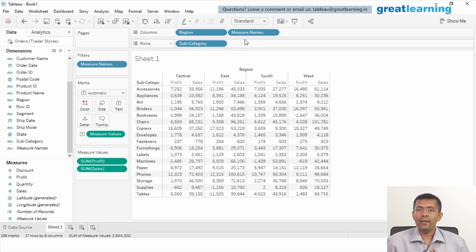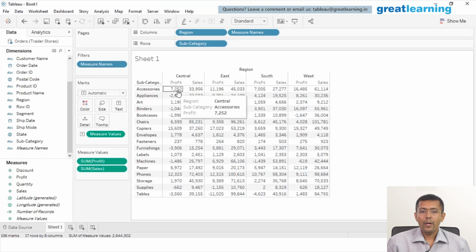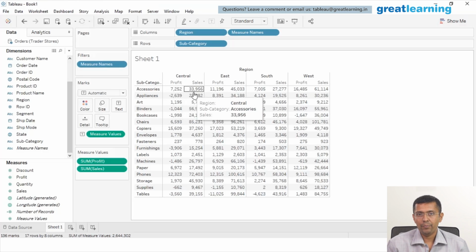I can swap my arrangement. So now you have subcategory, you have Central region, you have Eastern region, Southern region, and Western region. So if I were to read this, I would say accessories, profit, again, sum of profit, which is 7,252, sum of sales, which is 33,956. The key here is the sum. So always understand that Tableau by default aggregates it, right?